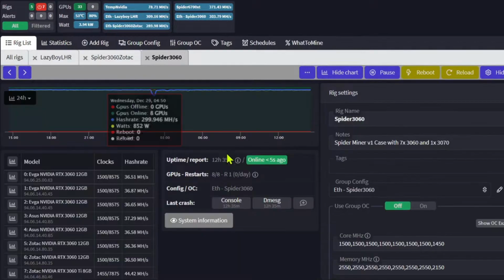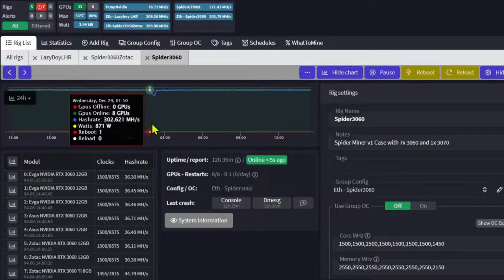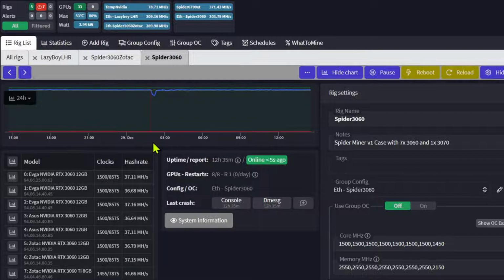Here we are back at the rig after much time away. I think it's been 11 days and sadly it crashed yesterday. You look right here, what time is this? 1 in the morning on December 29th, it crashed. The very first crash in 10 or 11 days running the LHR unlock.